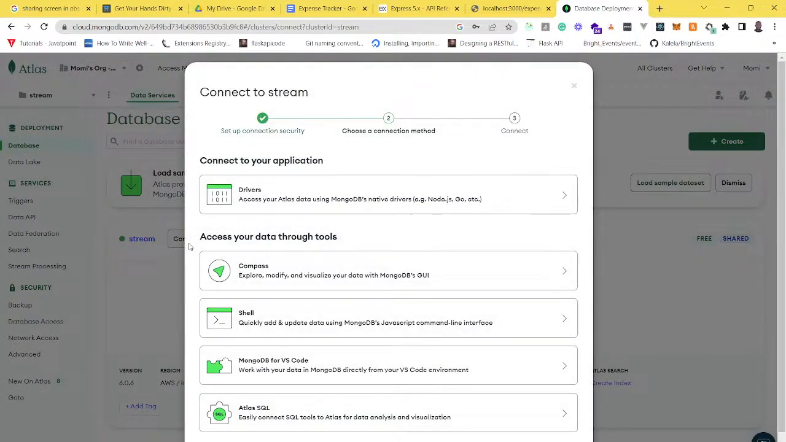What I'll do is click connect and choose the method of connection. What we are going to do is connect our application. We will be connecting our application through native drivers such as Node.js and so on. So that's what we are going to do.